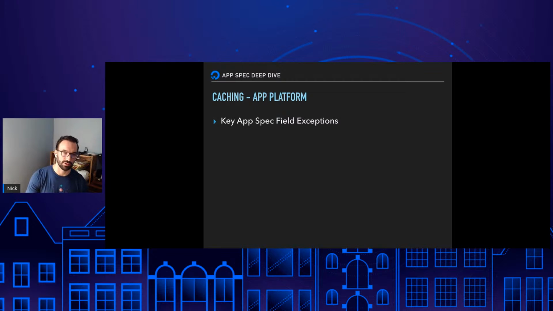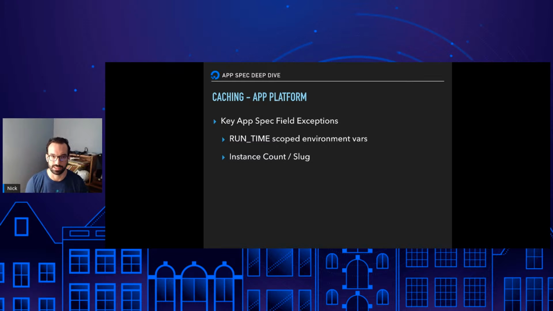So I talked about app spec fields, and you're probably thinking, if I change anything in the app spec, does that really trigger an invalidation of the cache for the build? And it's not everything. So only things that affect the actual build process will cause a cache invalidation. And examples of exceptions would be runtime scoped environment variables, which we'll talk about in a little bit and go into more detail on how you define that. Instance count and instance size slugs. So if I'm just changing the number of replicas for a given component, that's not going to cause a cache invalidation.